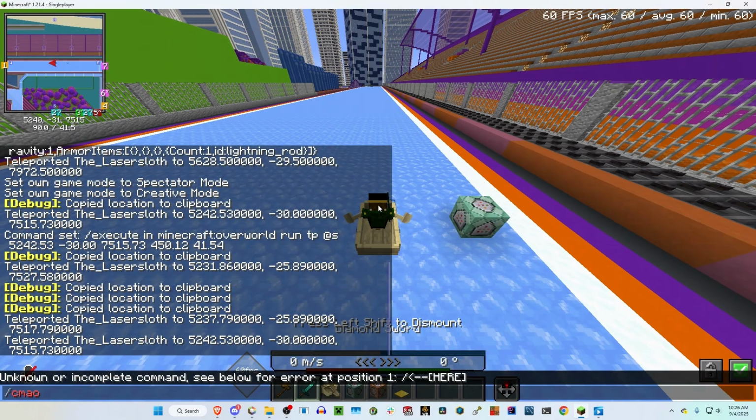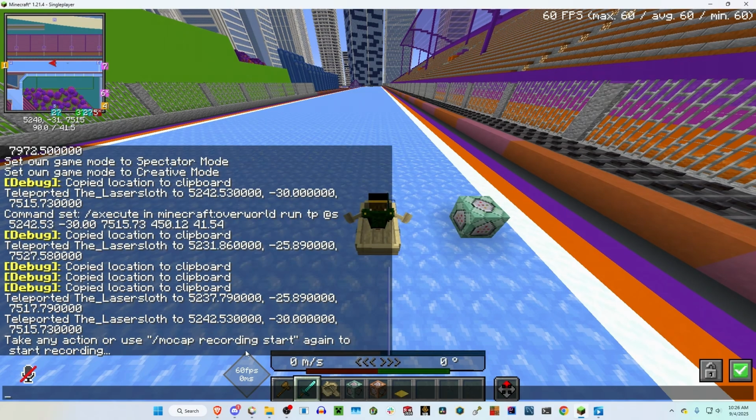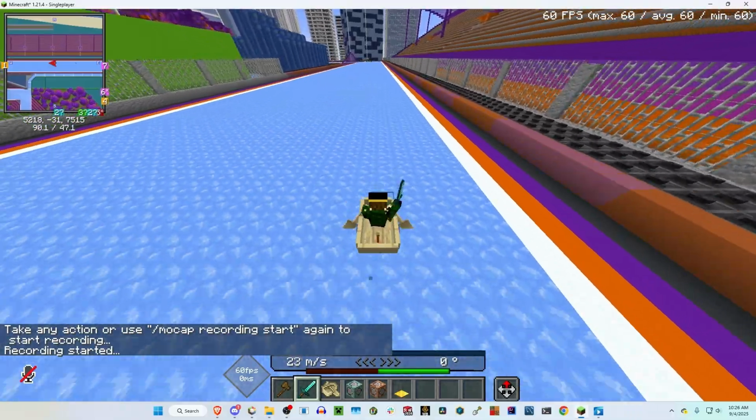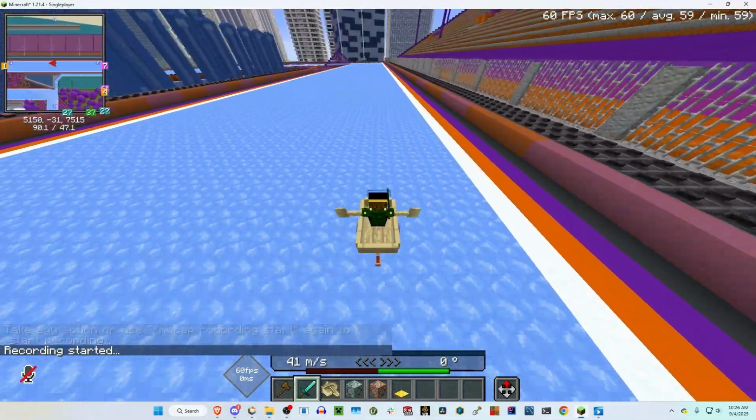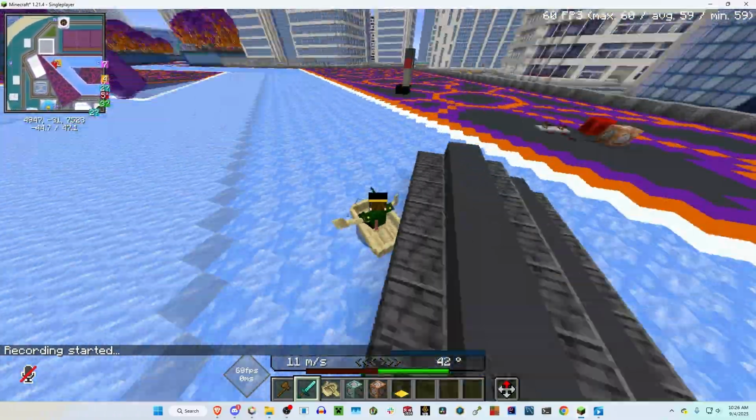So okay, now I'm going to do motion capture, recording start. And this will prime it so that whenever you do any movement or run the command again, it'll start recording. So I'm just going to start holding W. And I'm just going to do this wall tap and then keep going a little bit beyond for thorough testing.